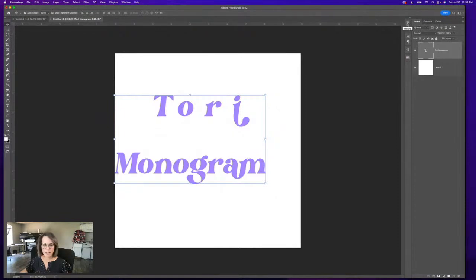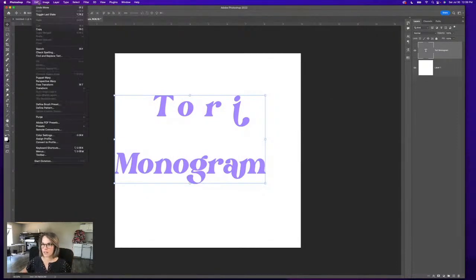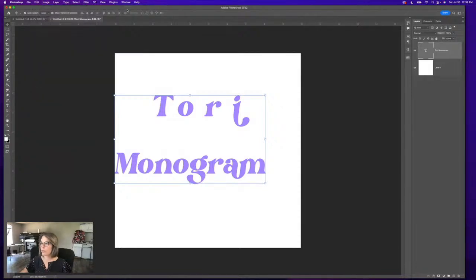So this tool right here is the history. So I think someone asked this in the group. You can go up here to edit and hit undo, undo, undo, undo 50 million times until you're trying to get back to where you were 50 steps before, or you can use this history option.